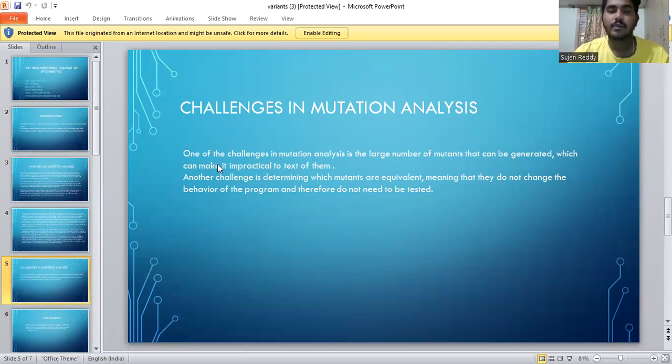As I said previously, generating the mutants and running and testing those mutants is impractical in terms of time and space. It may take more time, or it may take more space, which causes redundancy in memory space, and that may add to the cost and other problems. So that is one challenge.